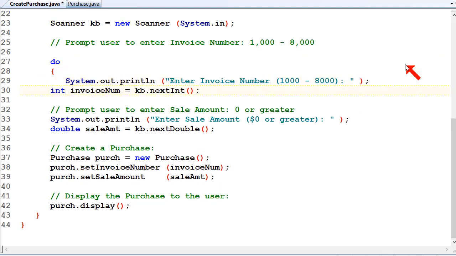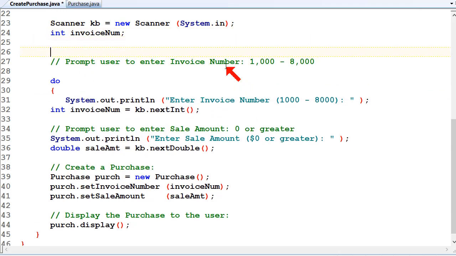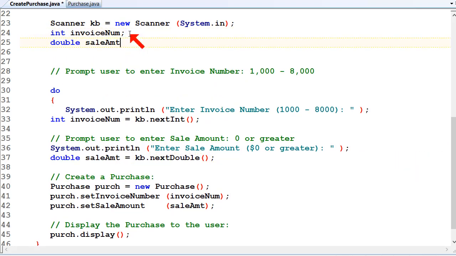Okay. And we'll declare invoice number before the loop so that it's still available after the loop. Okay, and we'll do the same for sales amount, double sales amount. Okay, so I'm making it so that, sorry, I've just turned on the insert key.